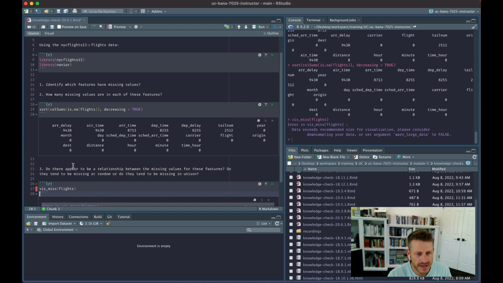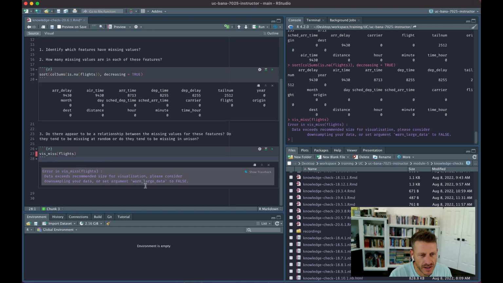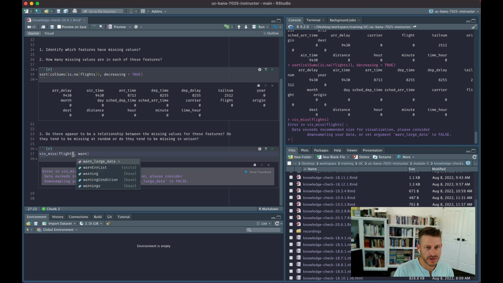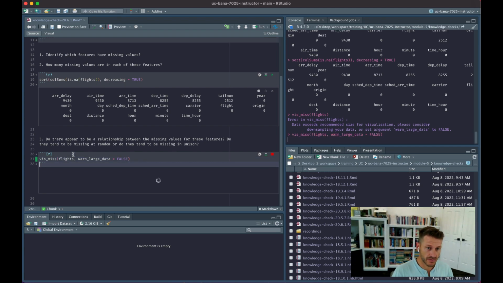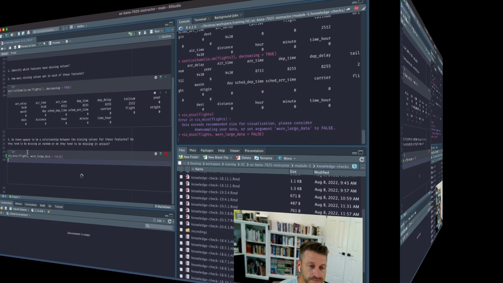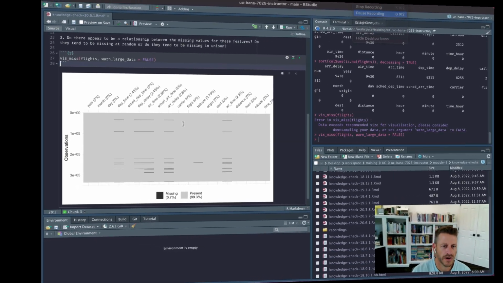Now, when we run this, we'll get an error, simply because this function can take a little while. By default, it gives you this warning if you are going to apply this function to a very large data set. We can actually override this, and we can say warn_large_data set to FALSE, and now we can run this. It is going to take some time, but we will get some results. All right, so we got our results.